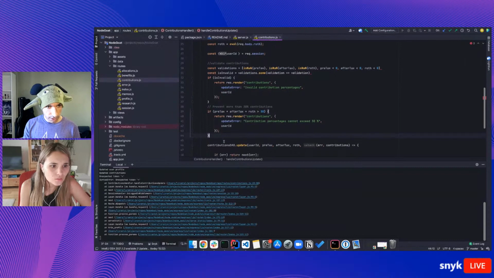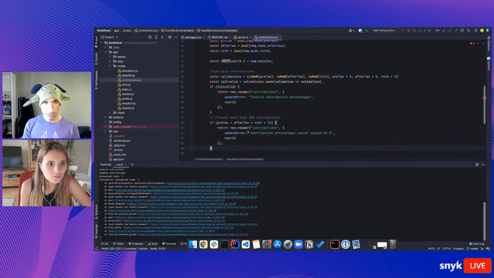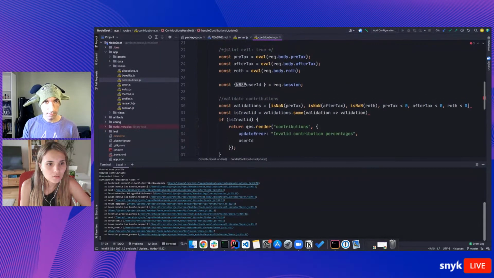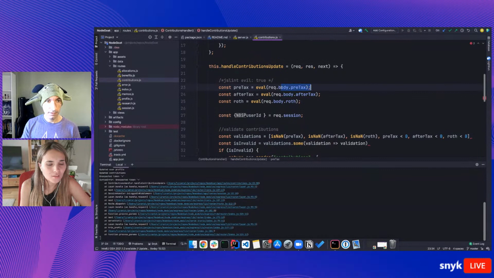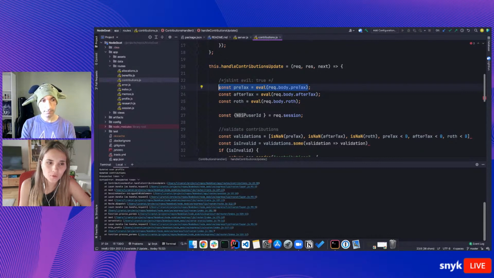Anything you were catching up to? So there is this eval function. Yeah, zoom in a bit more. Oh, this one. Yeah. Okay. This one, I don't remember when I used it. I think I never used it. I mean, the JS community recommends us to not use it. Yeah. We should remove it.